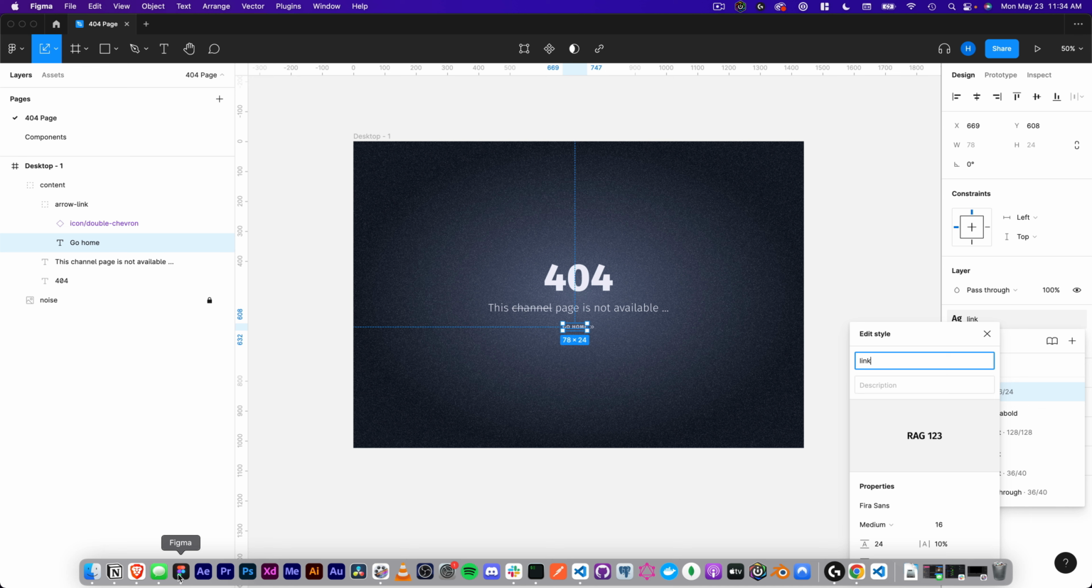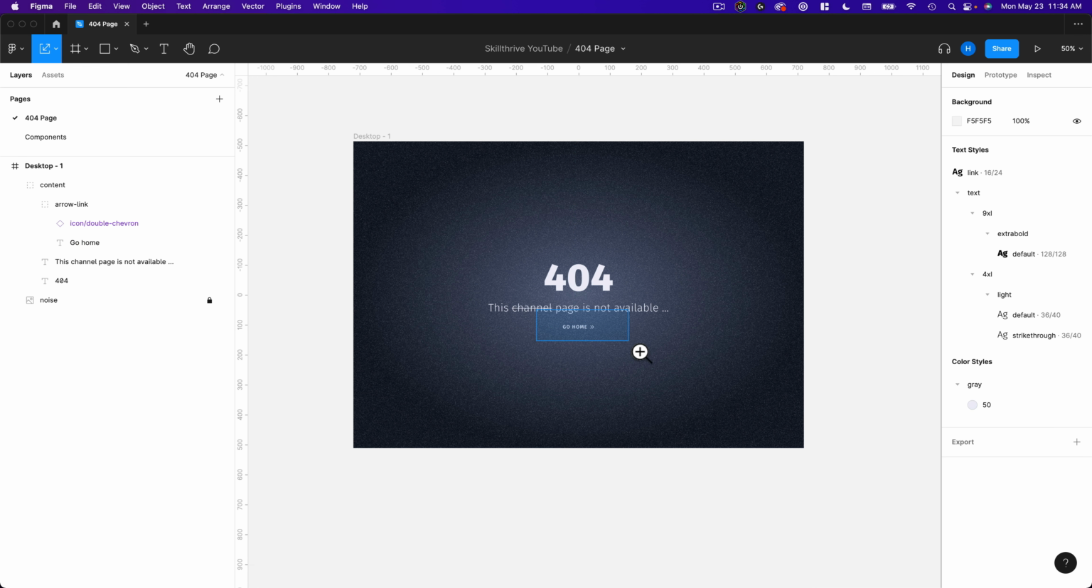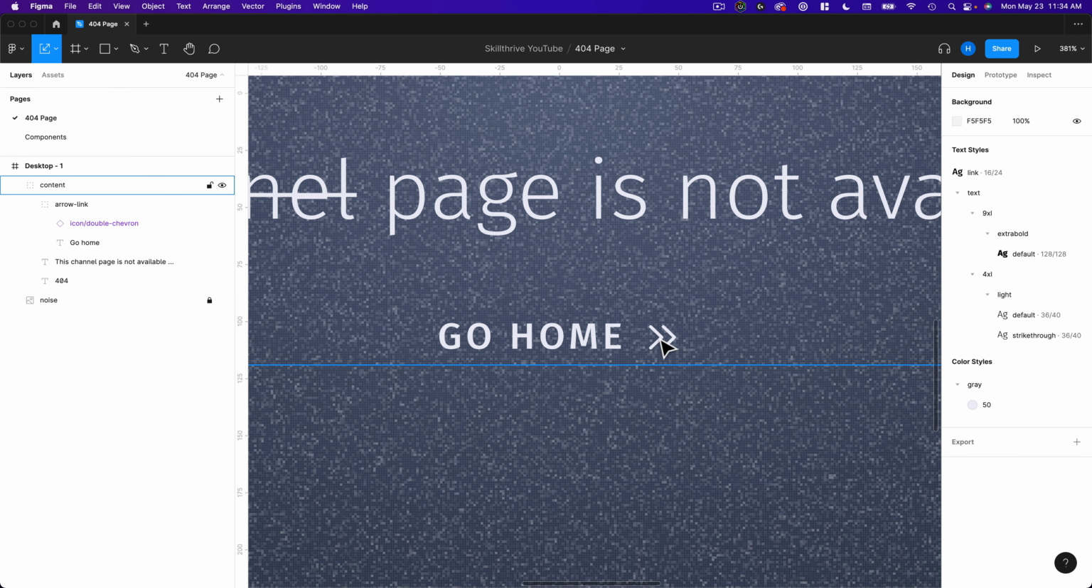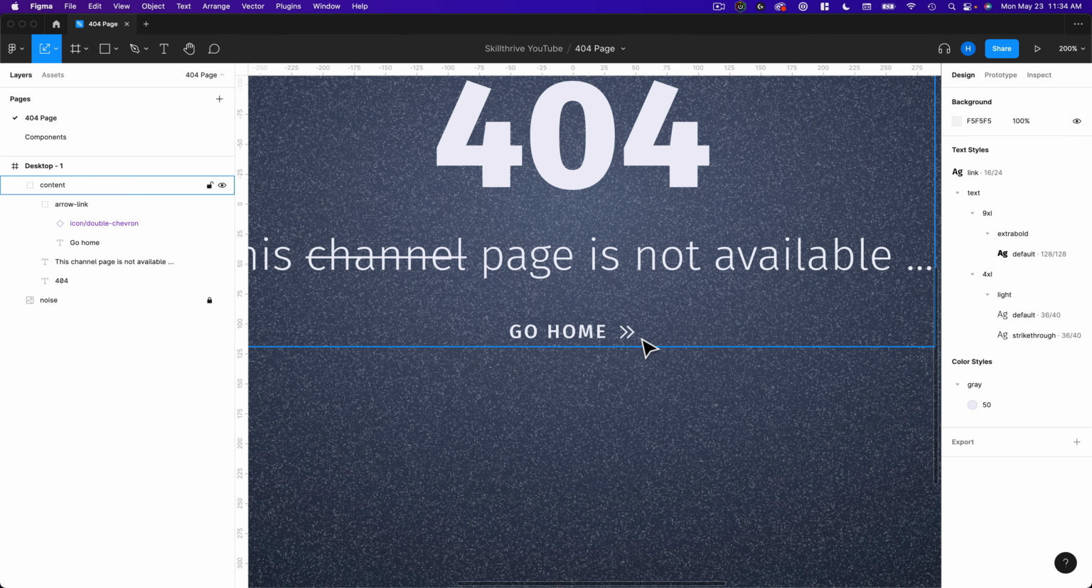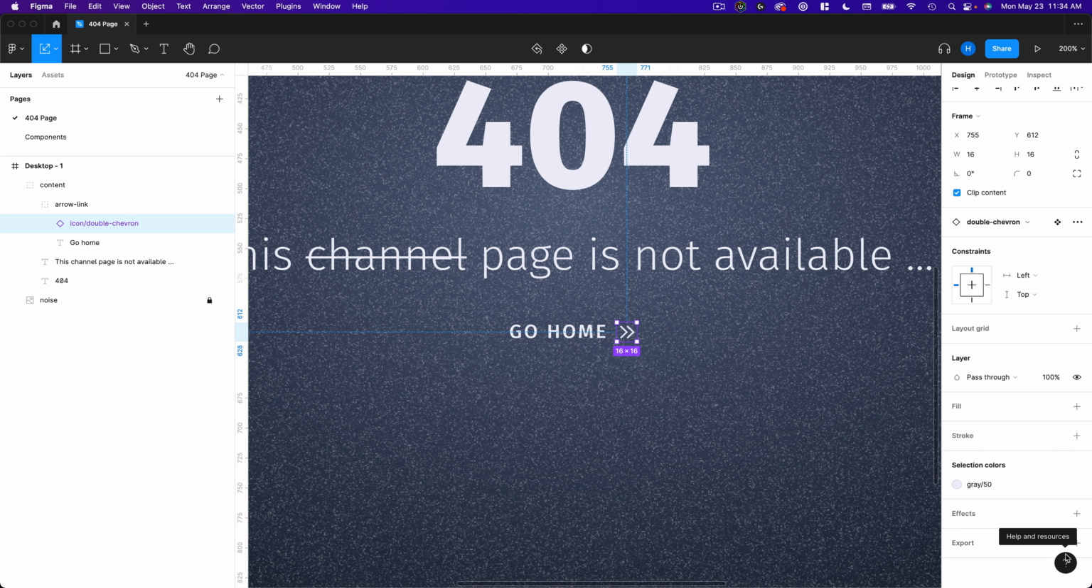So again, if we come into Figma, you'll see here if we zoom in that there's this little chevron icon which is coming from hero icons. Now you could select this and export it as an SVG and then use that as an image, but what I like to do is just to copy the SVG, change the fill to current color, and then I can actually target that in my CSS to change the color of it.